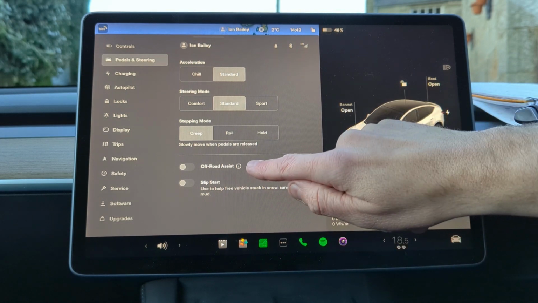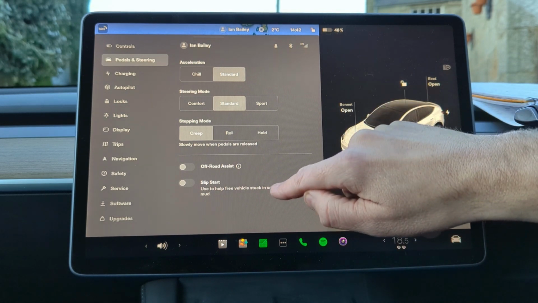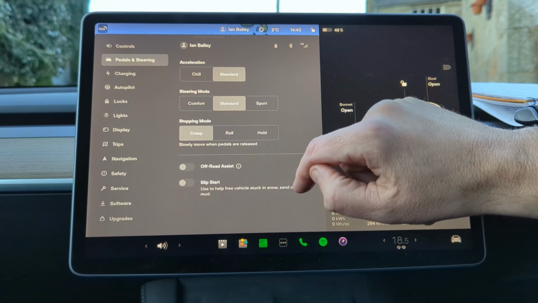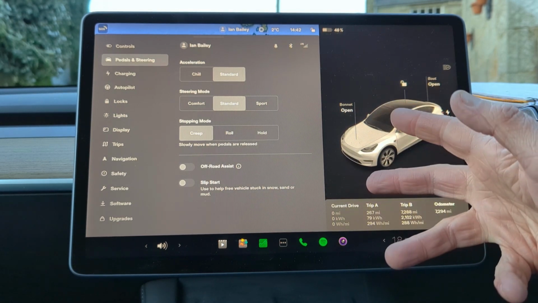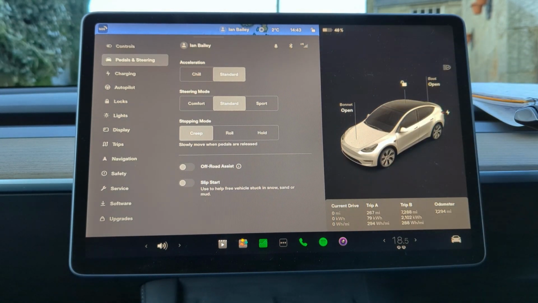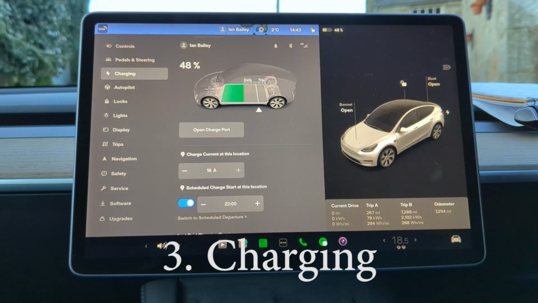And then you've got off-road assist and slip start. These are 2 settings for snow or mud or those other things where effectively you need to turn traction control off. The next menu we're going to look at is charging.